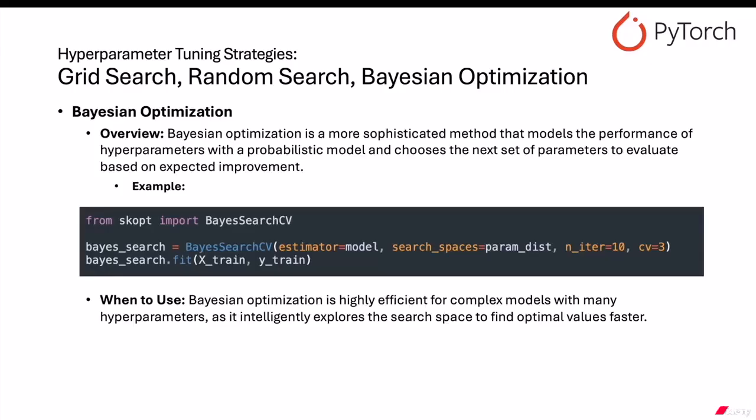Bayesian optimization. Now, Bayesian optimization is a more sophisticated method that models the performance of hyperparameters with a probabilistic model and chooses the next set of parameters to evaluate based on expected improvement. Here is an example from skopt.